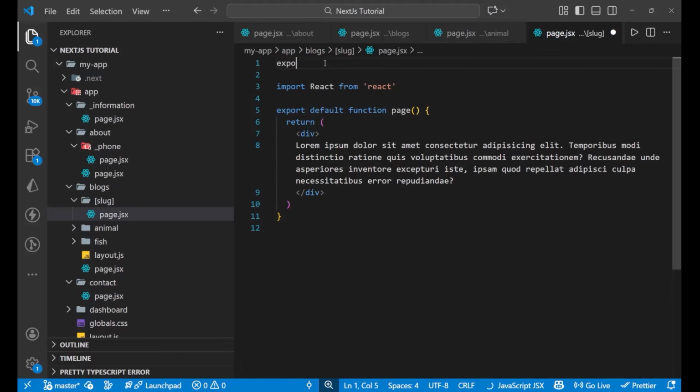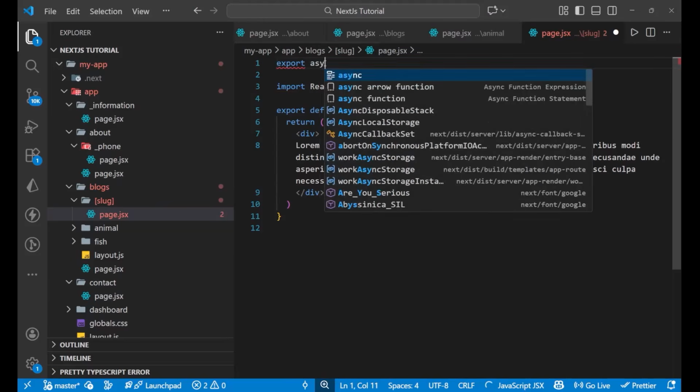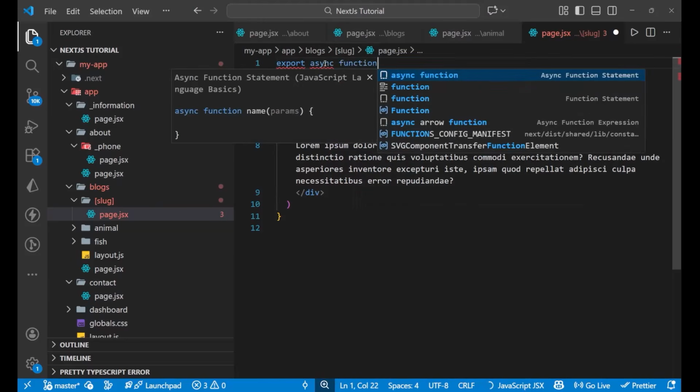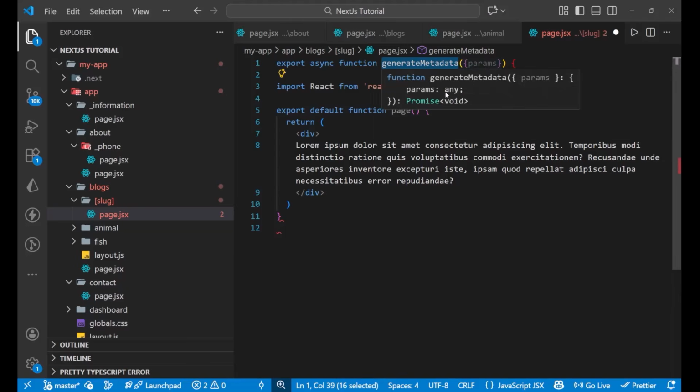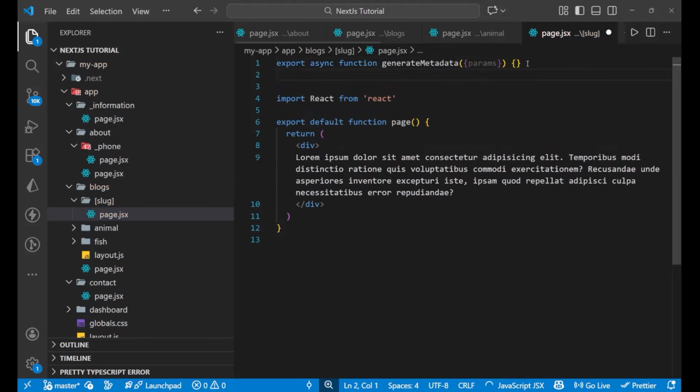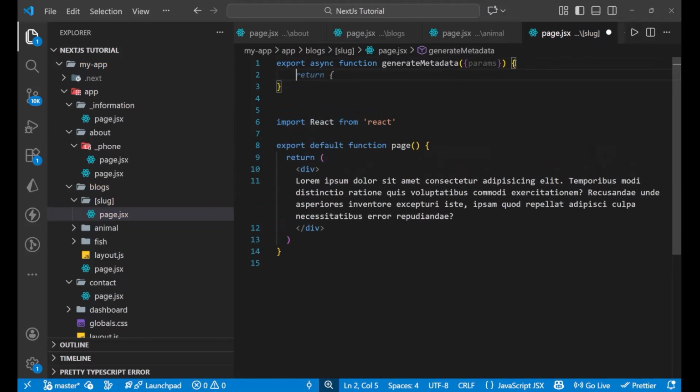So I'll write here export async function, and let's write here the name of the function, that is generateMetadata. So one important thing, kindly pay attention to this name, because it is very important that you put the same name there, and inside of this we put params, in the curly bracket. Okay, fine. Now inside this, let's write the main content of it.